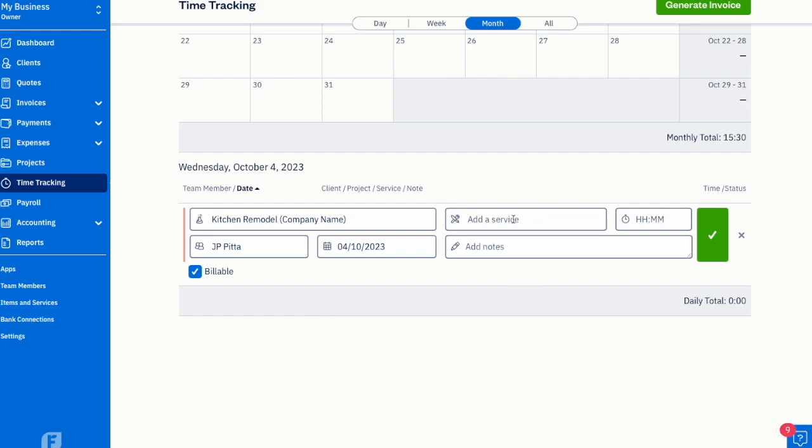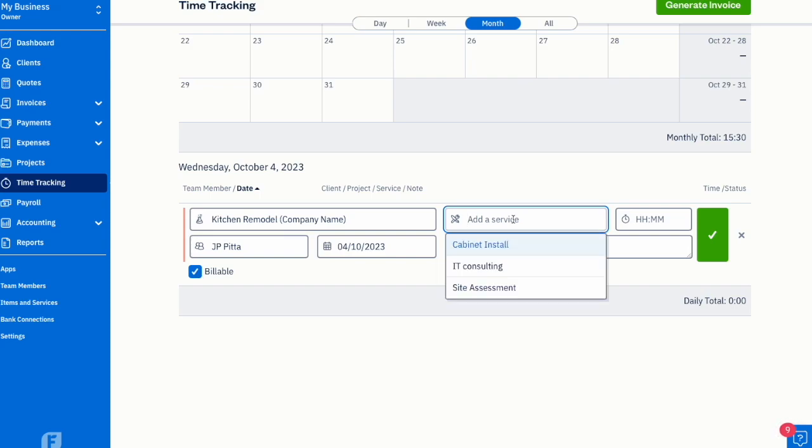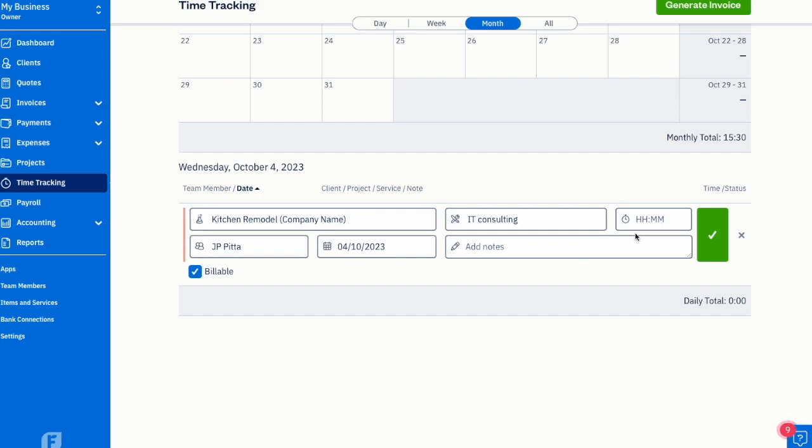Once you have that set, you can now add a service for your time entry. This is essentially the task or work you've done during this time. Let's imagine we've done some IT consulting, so we can enter that in here. Next, we can enter in our hours in the format of HH:MM. And this allows you to enter in the hours and minutes you've worked. You can also type in numbers like 1.5 to mean an hour and a half, and the time will update accordingly.